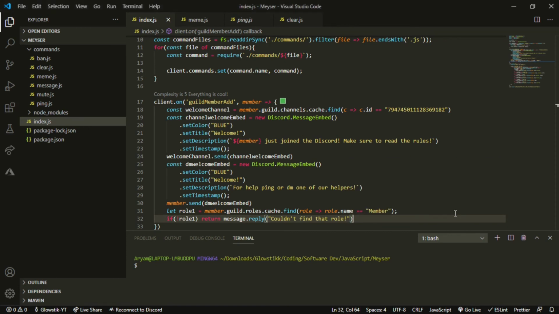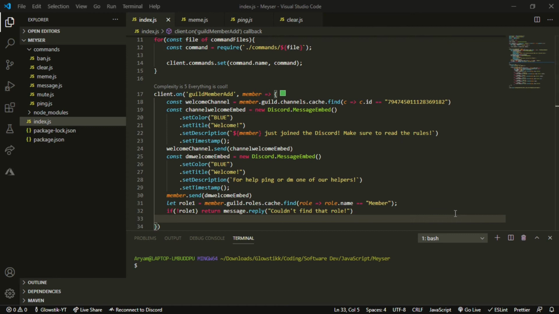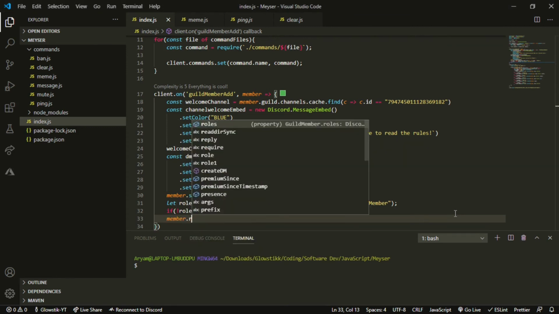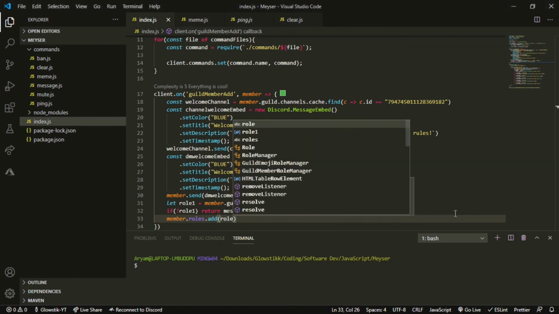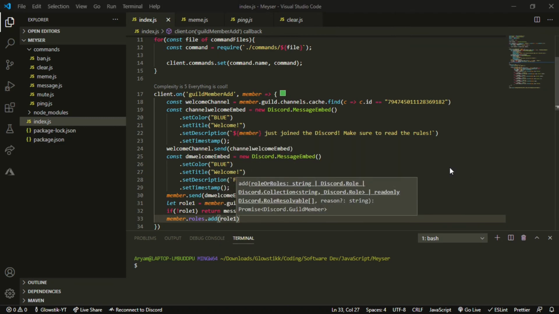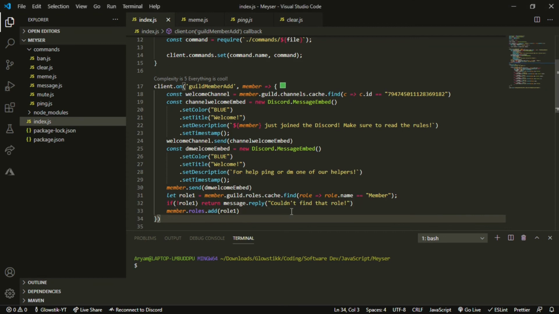And now that you have that, you can actually just do member.roles.add, and then role1 or whatever we call it. And believe it or not, that's our whole command done. There's one last thing that you have to do.